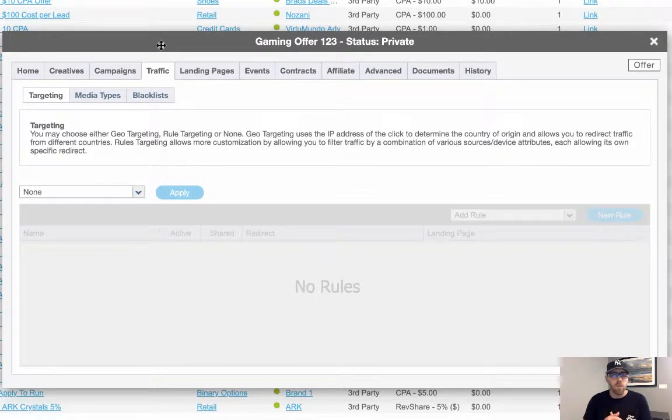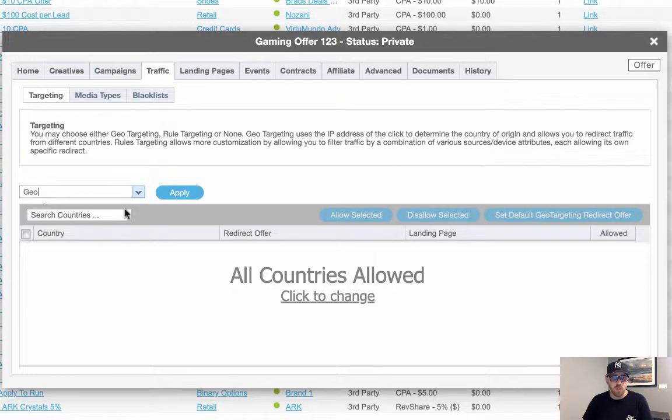Now, the reason why we do targeting is because you may not want all traffic coming to your offer. So if this offer is US only traffic, for example, because that's what your advertiser has told you, then you may need to go into your offer and set up a rule that says US traffic only. So let's go ahead and do that real quick. I'm going to choose targeting and select from none. I'm going to go to geo and I'm going to hit apply. If I don't hit apply, it doesn't stick. So just be aware of that.